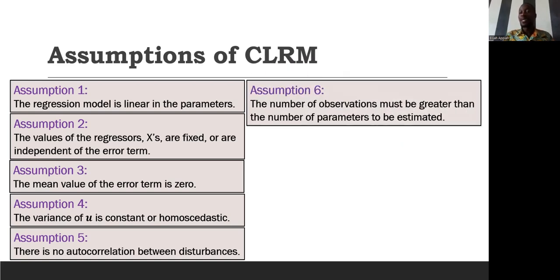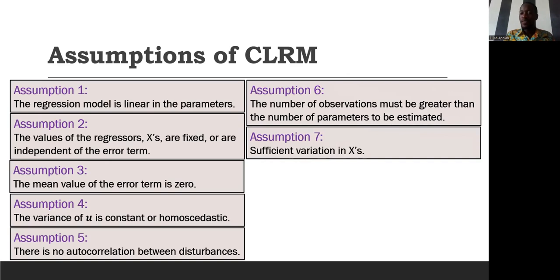The sixth assumption is that the number of observations must be greater than the number of parameters to be estimated. Of course, if you have two independent variables, you have three parameters: beta 0, beta 1, beta 2. And so we expect that your sample size must be greater than the parameters that we are going to estimate in regression models. The seventh one is that there should be sufficient variation in the x's.